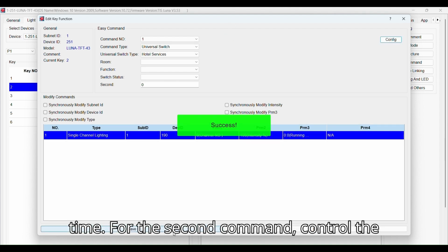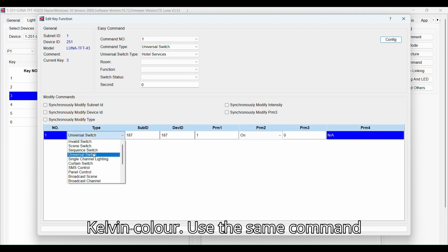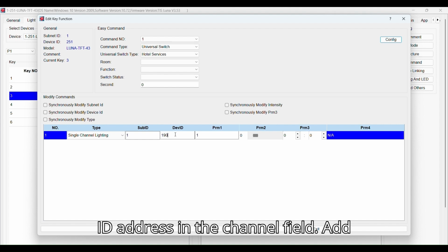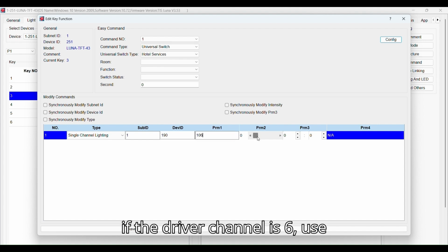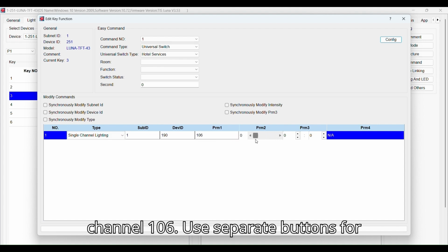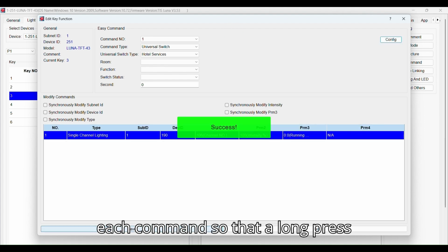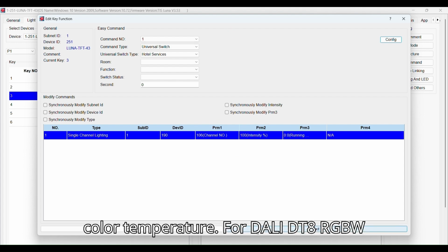For the second command, control the Kelvin color. Use the same command type, DALI controller subnet, and device ID address. In the channel field, add 100 to the existing channel. For example, if the driver channel is 6, use channel 106. Use separate buttons for each command so that a long press will dim the brightness or change the color temperature.